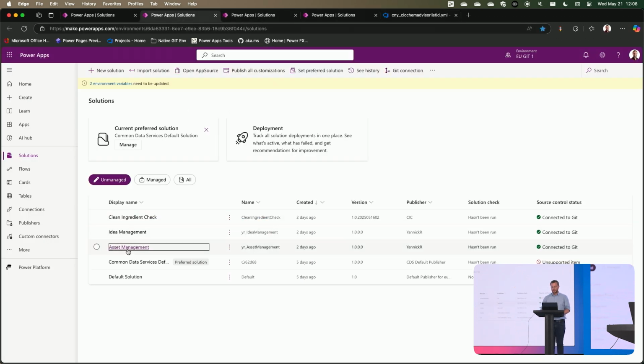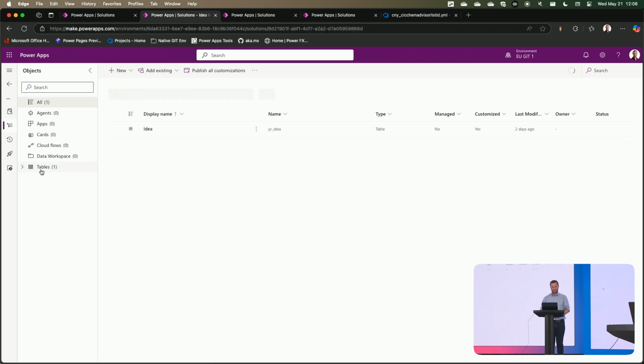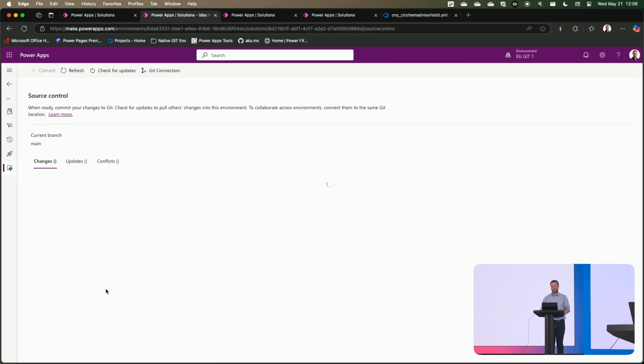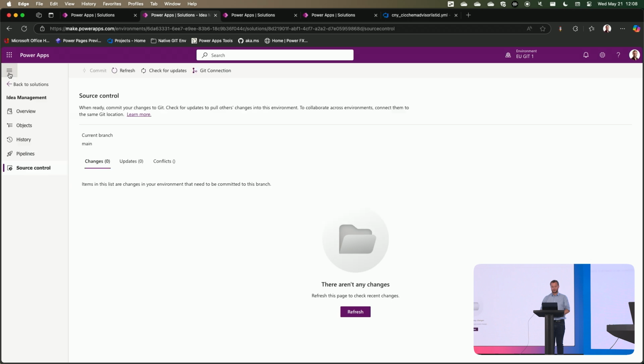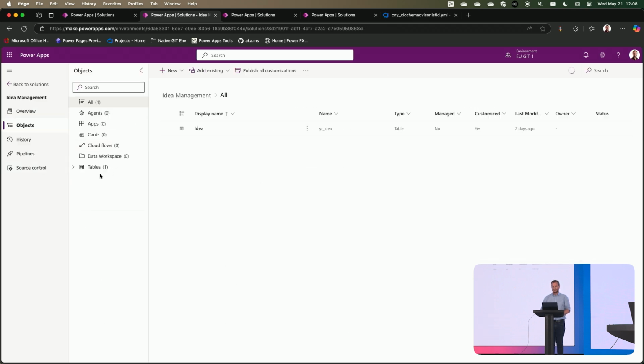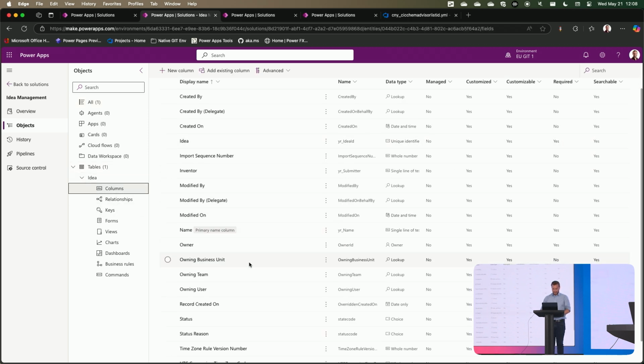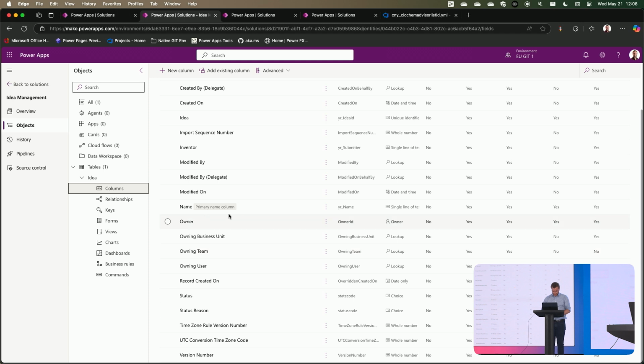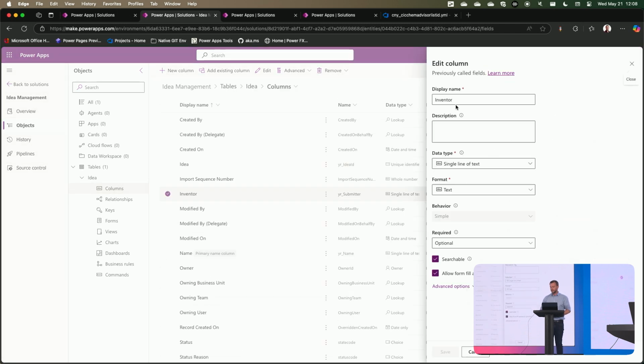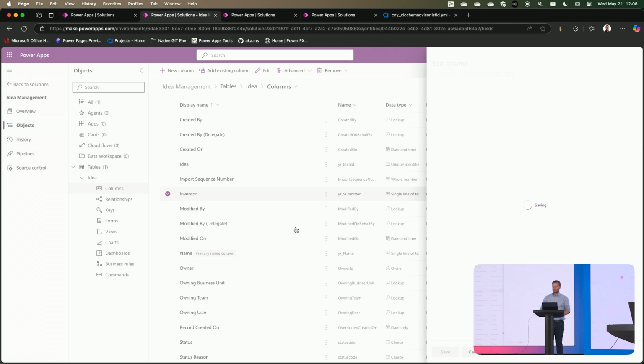So if we switch back to the environment, because I want to show one more thing that makes it easy. If we go to ID management in one environment, you will see that there is the Git integration in here. So there's source control in here. If we go into an object, and we go into a table, I'm doing the stupidest rename demo ever, because it's fast to do, we rename a field from inventor to submitter, because it's not because you submit an idea that you're the inventor of an idea.